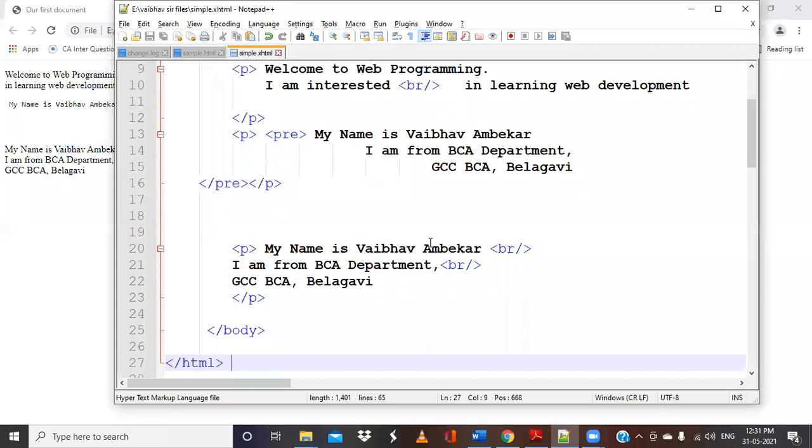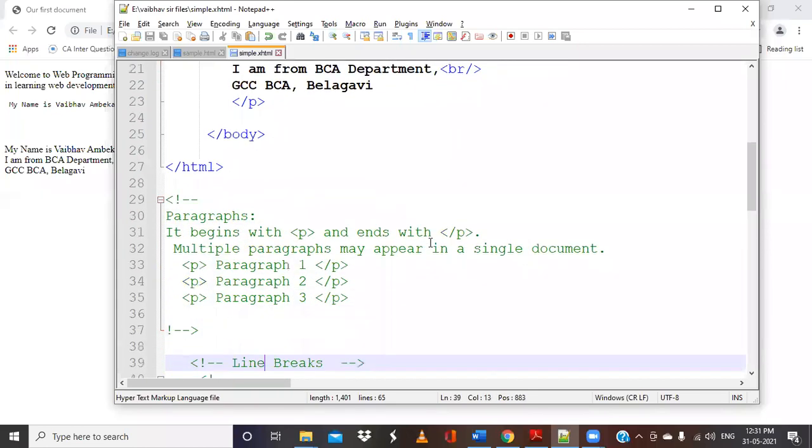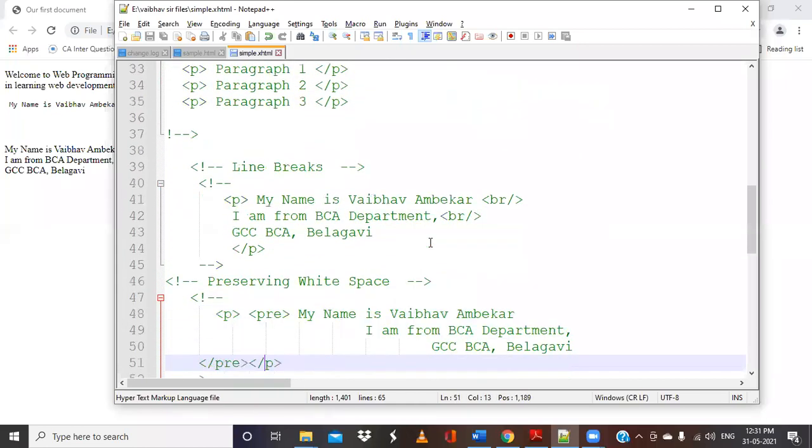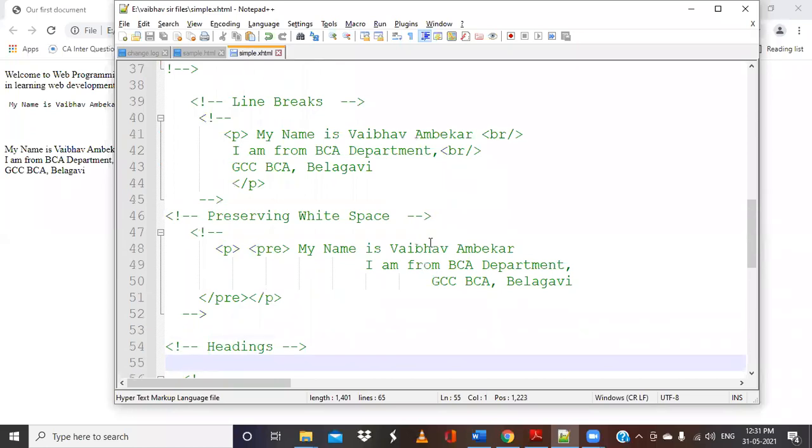So we have finished the pre tag, the paragraph, line breaks, and preserving white spaces. All these tags can be asked for 2 marks or for 4 marks. What is the use of the paragraph tag? For all these you have to write the syntax and why we use them. For line breaks we have the tag called BR, and its syntax is like this, and write this simple example. If you want to have white spaces, we can use the pre tag.